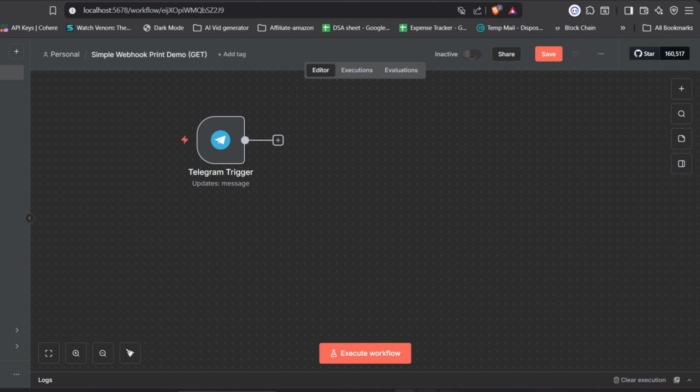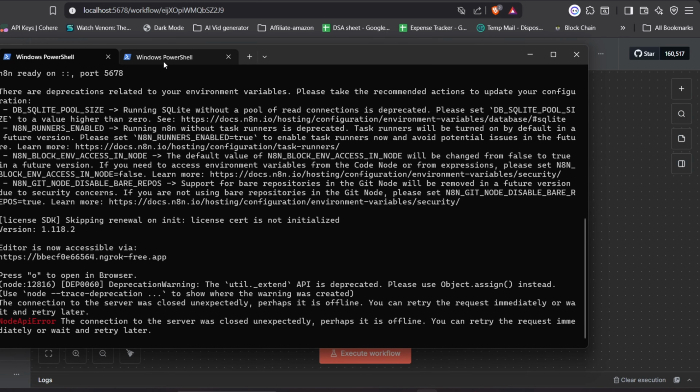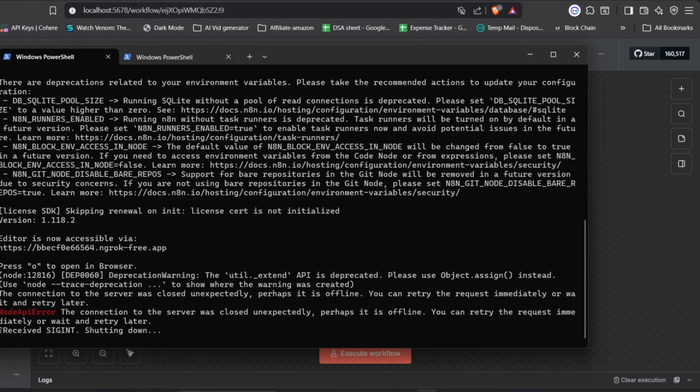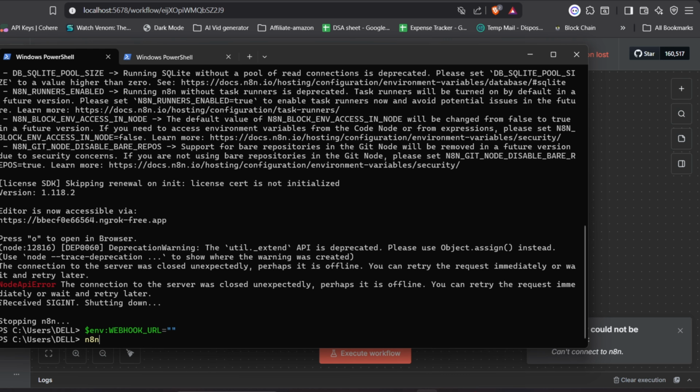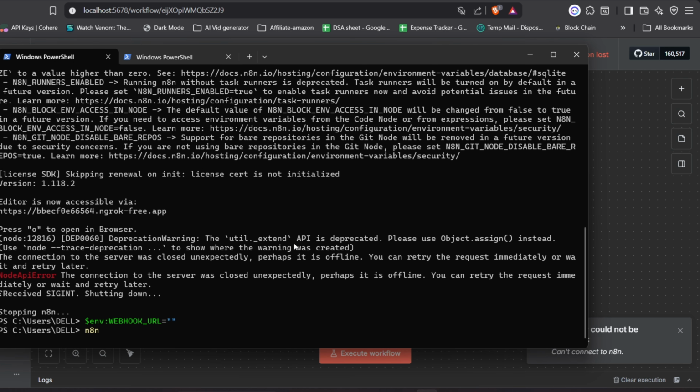But if we want to reset it again, we just need to close n8n again, and we need to set our endpoint to null, and we can run our n8n again, and then we can see whatever the endpoints which were customized will be reverted back to default ones.